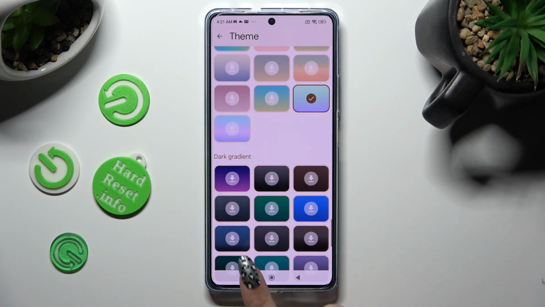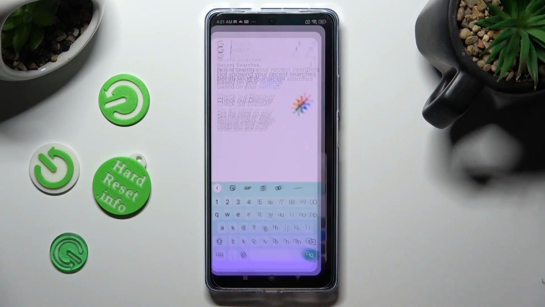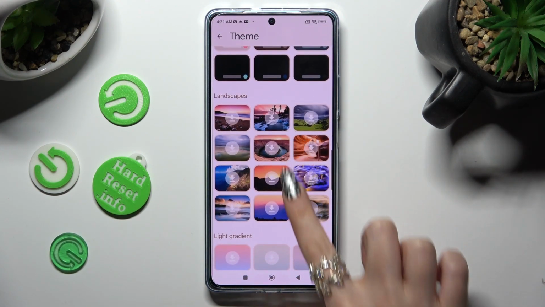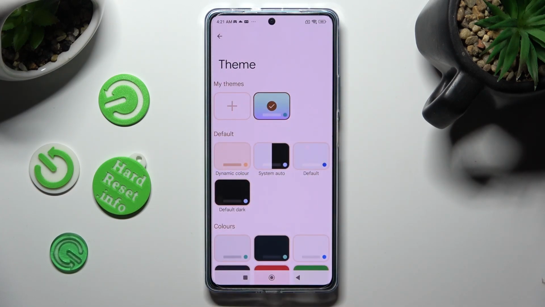So when I do that and go back, I can see that the theme of my keyboard has changed. If you want to customize it though, access exactly the same settings, but this time tap on this plus icon under My themes.